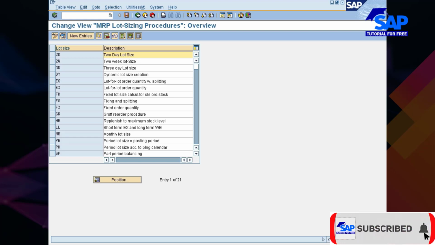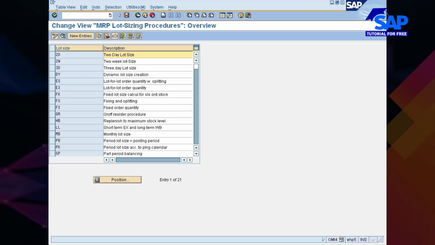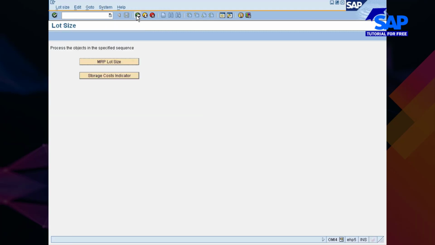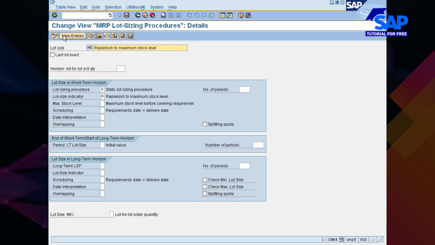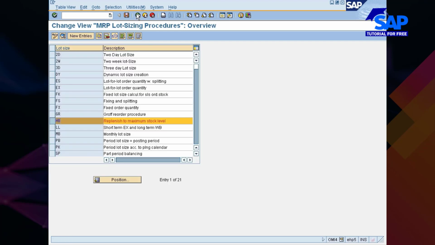Normally it will be done in PP module. So once it is done in PP module, it's also available in MM module. So here you need not define anything new. Just for your understanding, you see here HB, replenish to maximum stock level. What does it indicate? You could see here, this is a static lot sizing procedure. We will discuss lot sizing techniques probably towards the end of today or maybe tomorrow. Then lot sizing indicator is H, means replenish to maximum stock level. So like this you will have different properties.